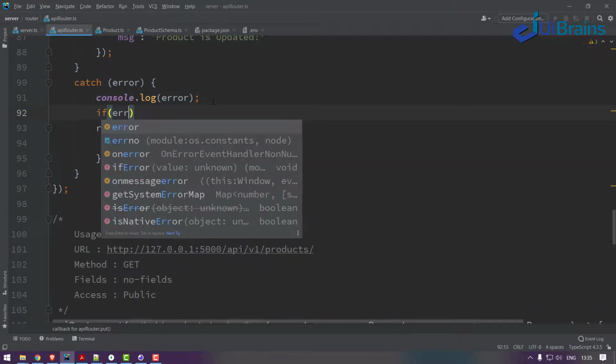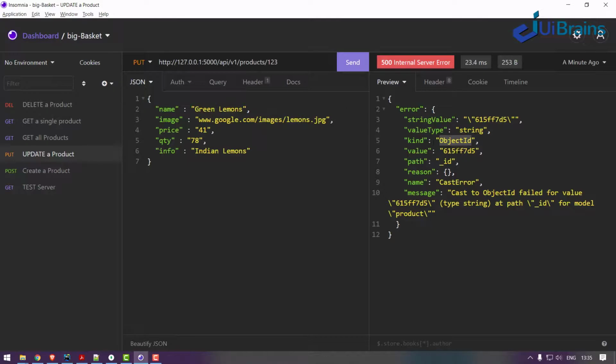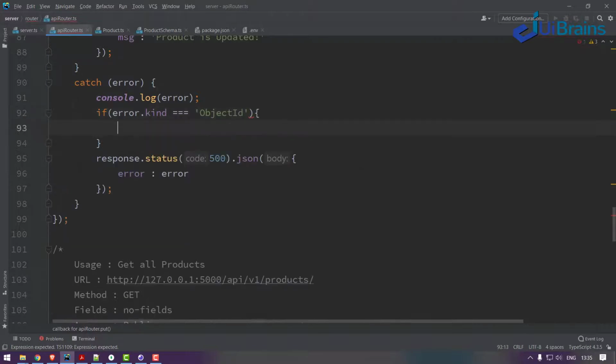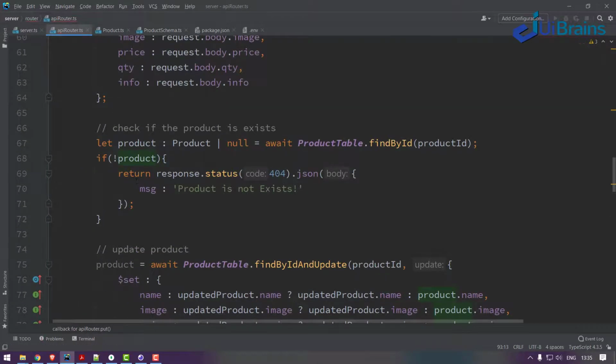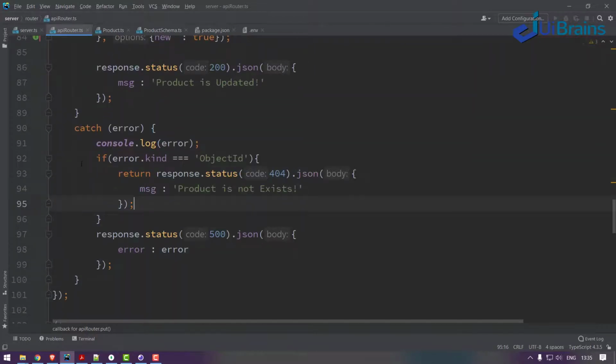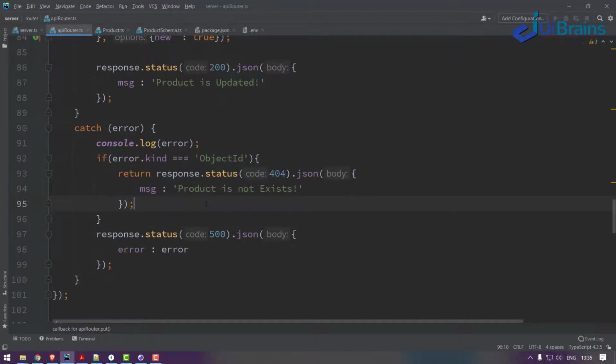If error dot kind is equal to object ID, then also you can send no product exist. This is something extra I have to write. Okay, because this type of errors I don't want. Okay, so I'll save it.